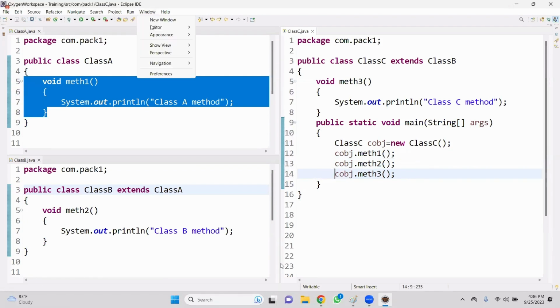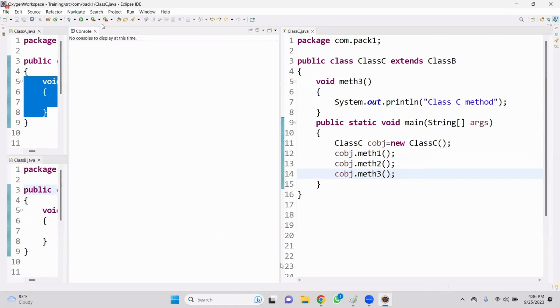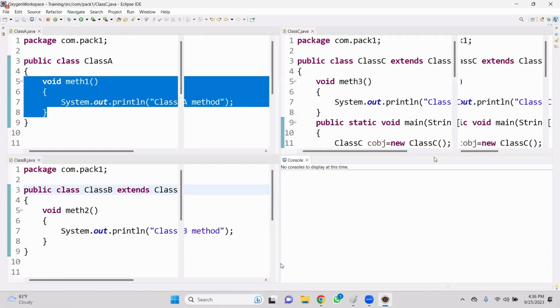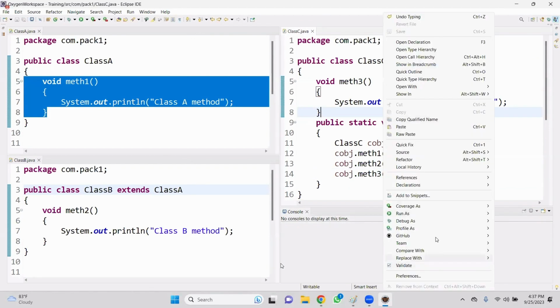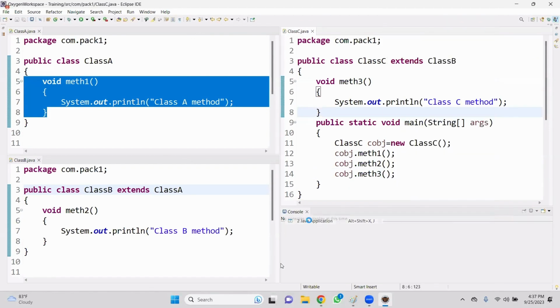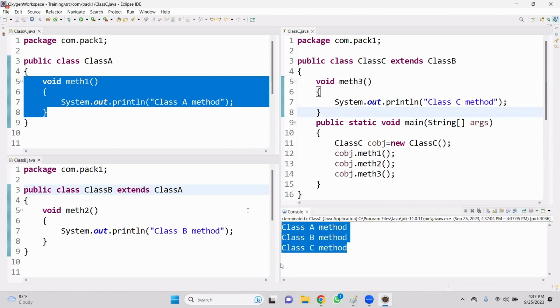Just let me try to execute this. Show view console. Let me execute the program. Right click, run as Java application, and we'll be getting an output like this. So Saturday, actually, I used class X. Yes, Saturday I used class X. So right now I'm using class C.